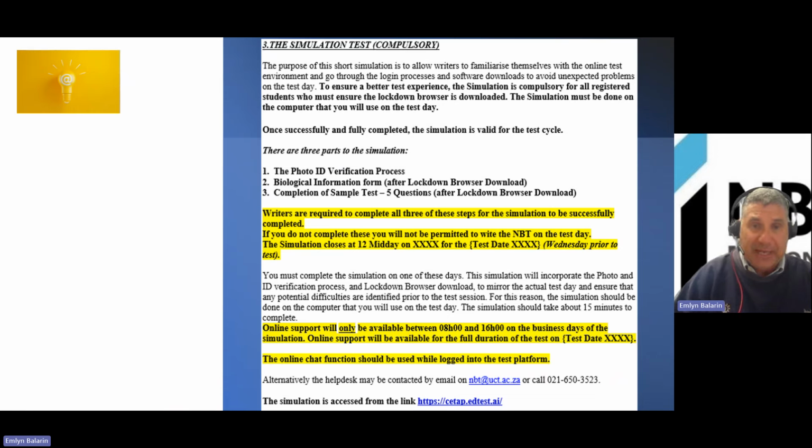Okay, the simulation. As I said, the purpose of the simulation is to allow you to familiarize yourself with the online test environment in exactly the same way that you would on the actual test day. So if you manage the simulation, you should have no issues on the test day. Because the simulation ensures that you have experience in the test platform, it is compulsory. If you do not complete the simulation by the deadline, you will not be allowed to write the test on the test day. So it must be done before the Wednesday prior to the test. You will receive reminders if you haven't done so.